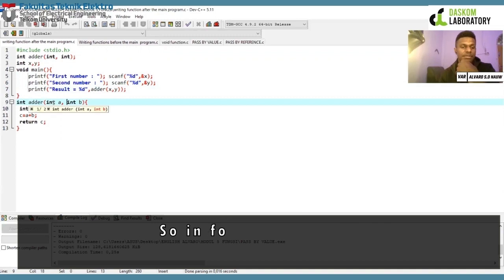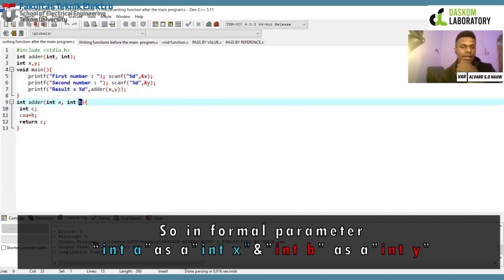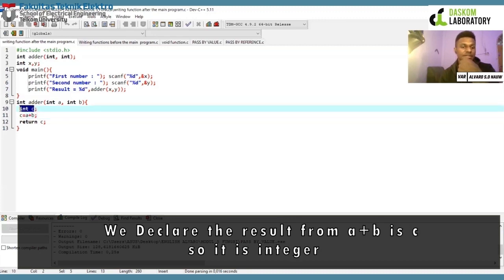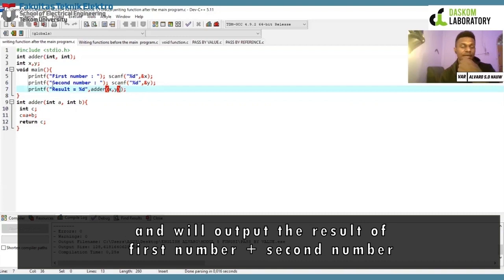So in the formal parameter, integer a takes the value of x and integer b takes the value of y. We declare the result of a plus b as c, so it is integer c. The value of c will be returned to the actual parameter and will output the result of the first number plus the second number.